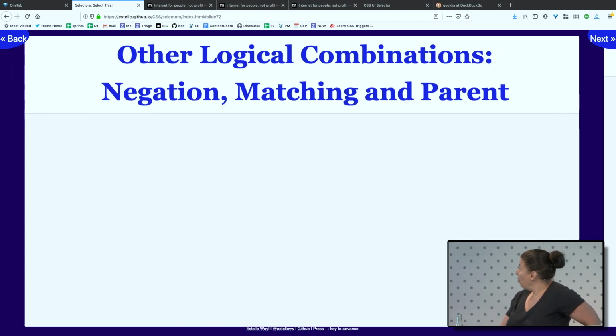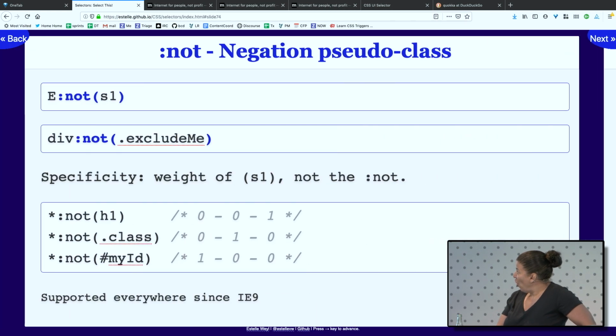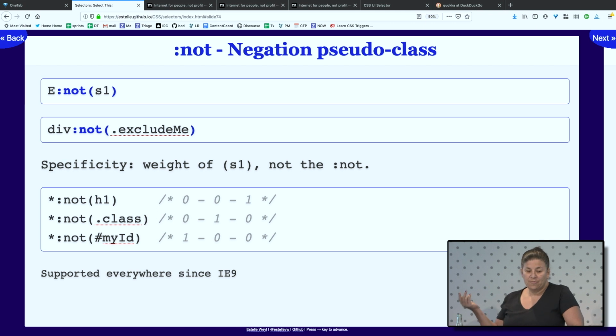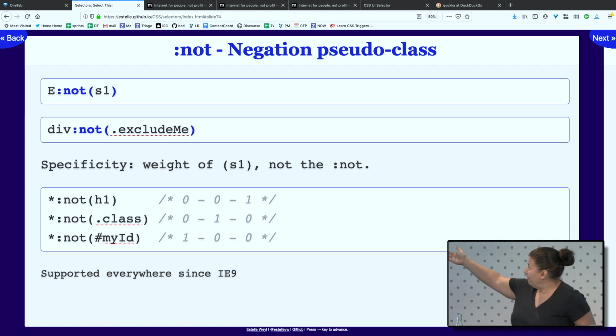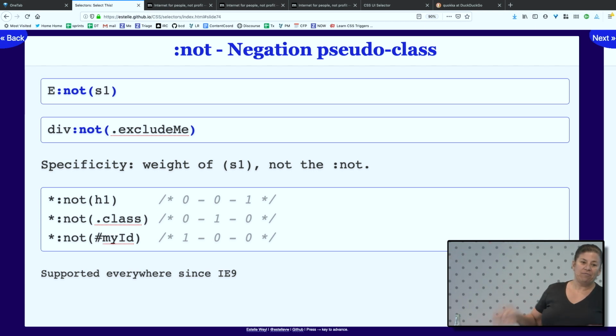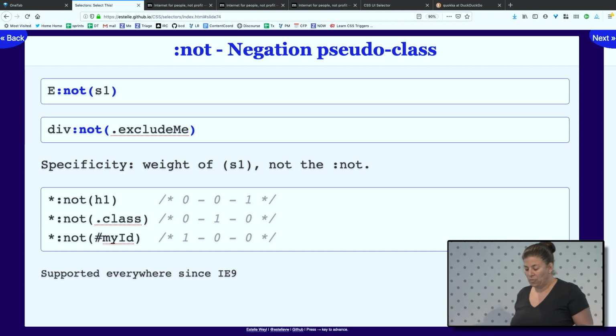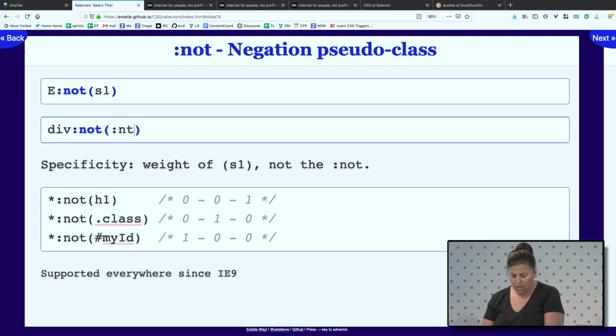So there's other logical combinators: negation, matching, and parents. So let's start with the not. Not is basically you do a regular selector and then you say, but not if it's this. So S1, in this case, it's a div. Match all the divs except for if the div has a class of exclude-me. I could put nth-of-type 3 in here.